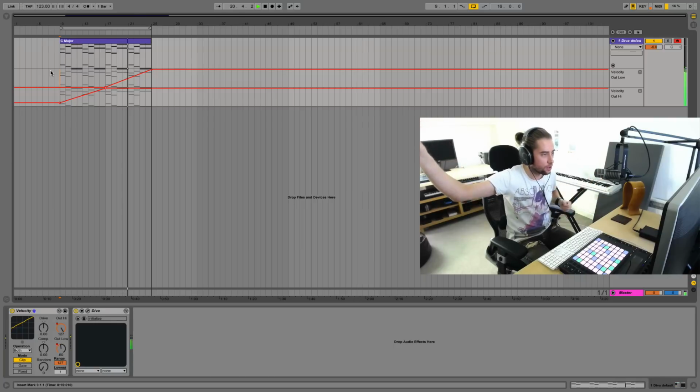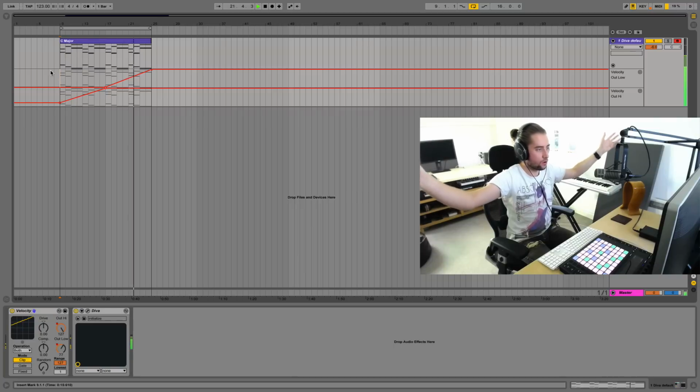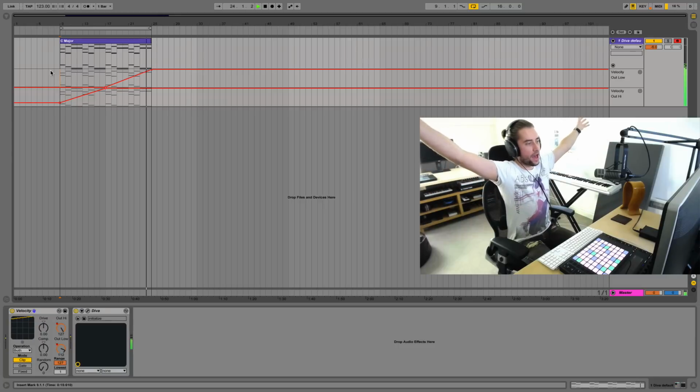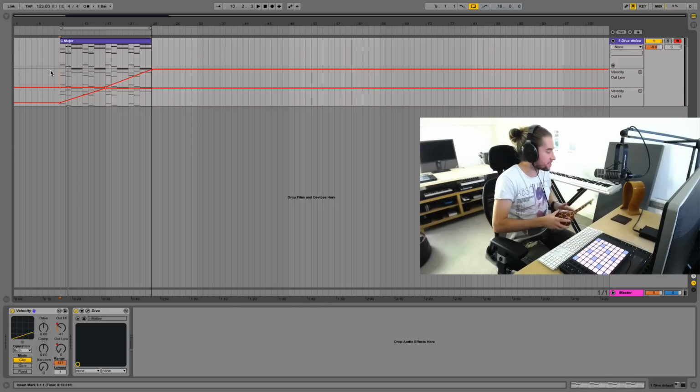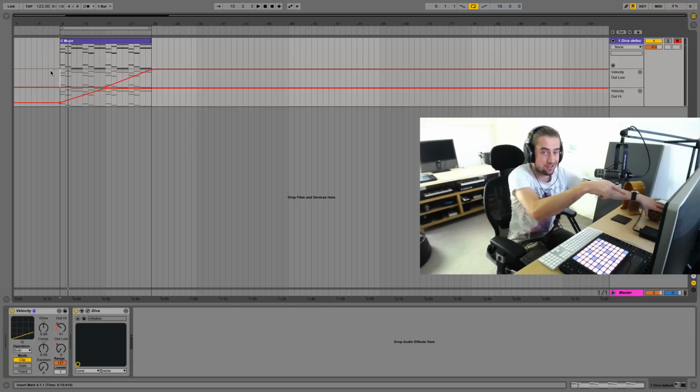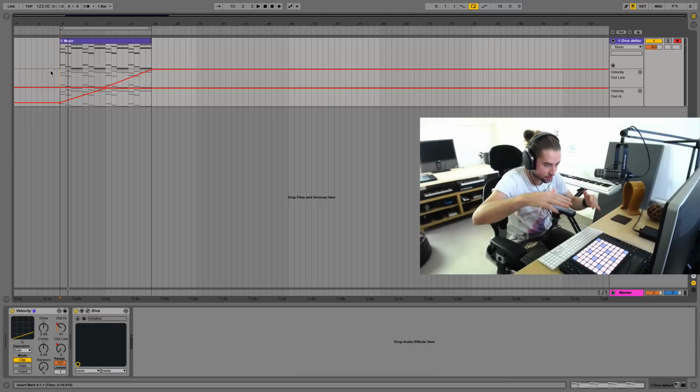It's going up. Yeah, it worked. Naturally, I did probably want to dial it in a bit more, but you get the idea. You can use the velocity MIDI effect to scale velocities up and down.